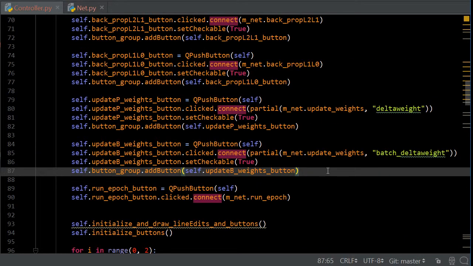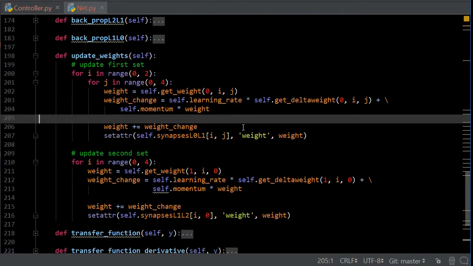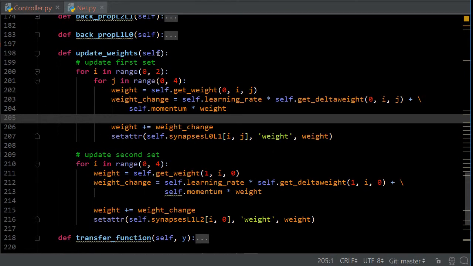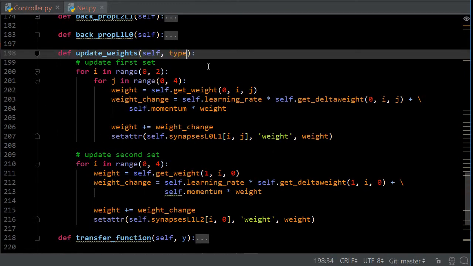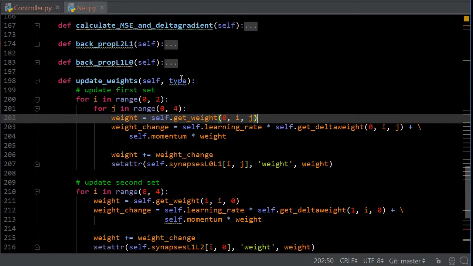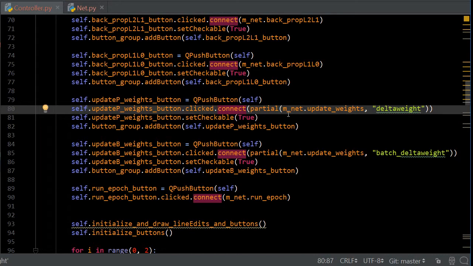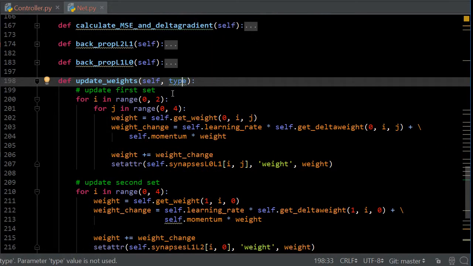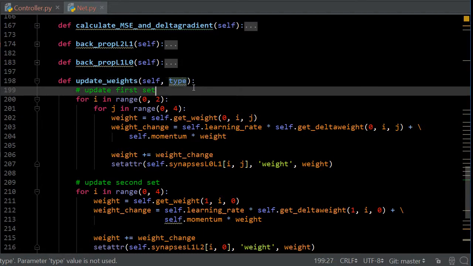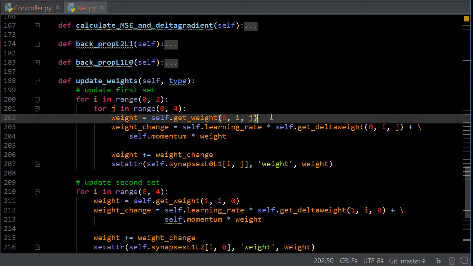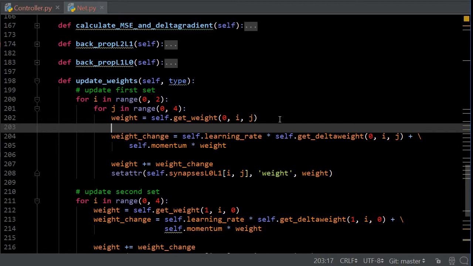And we're gonna go back into the net here and write this function here, with a parameter. So we're gonna get a string from here that says either delta weight or batch delta weight, and we have to parse this string somehow. So we're gonna do that inside here.